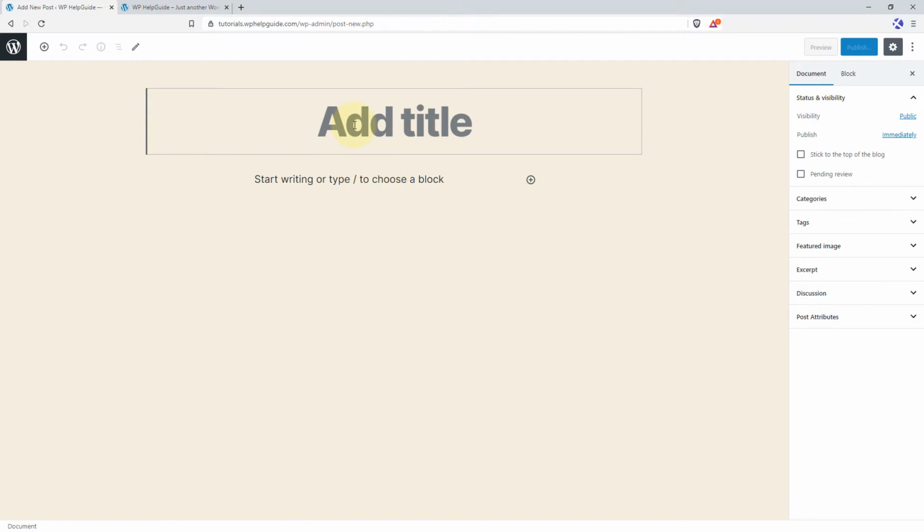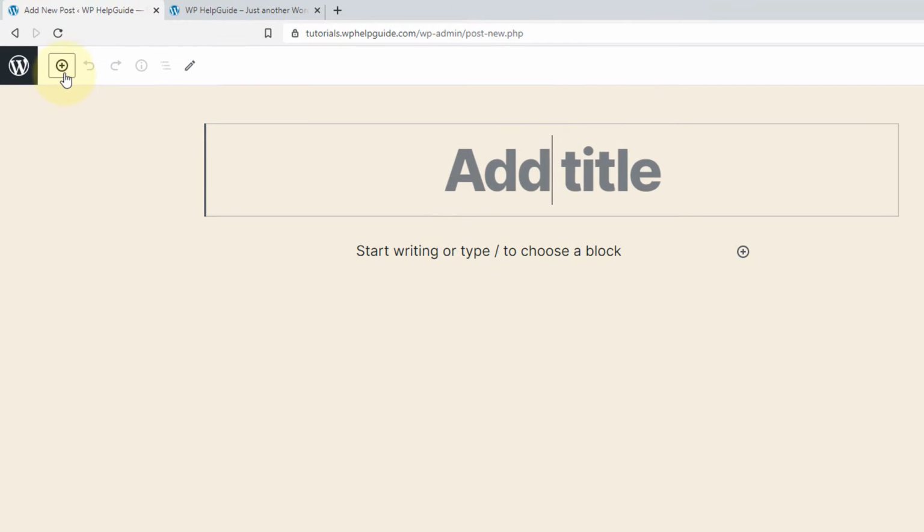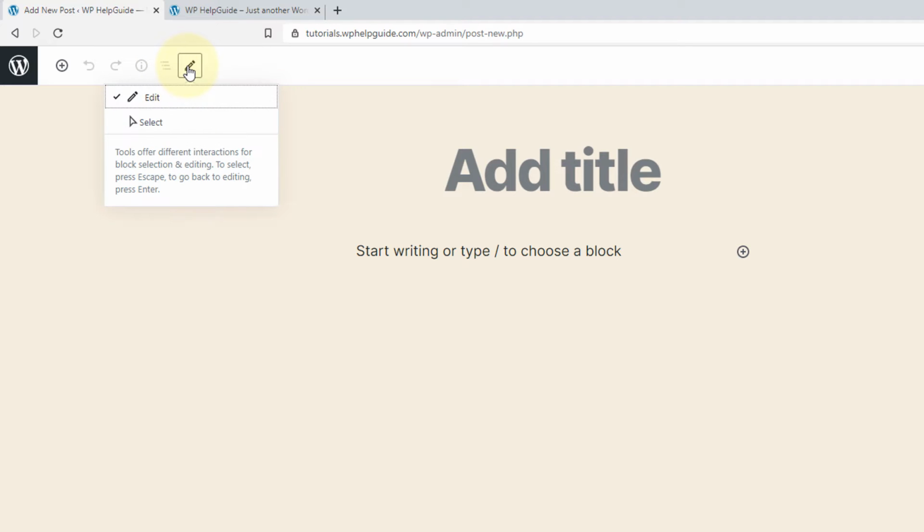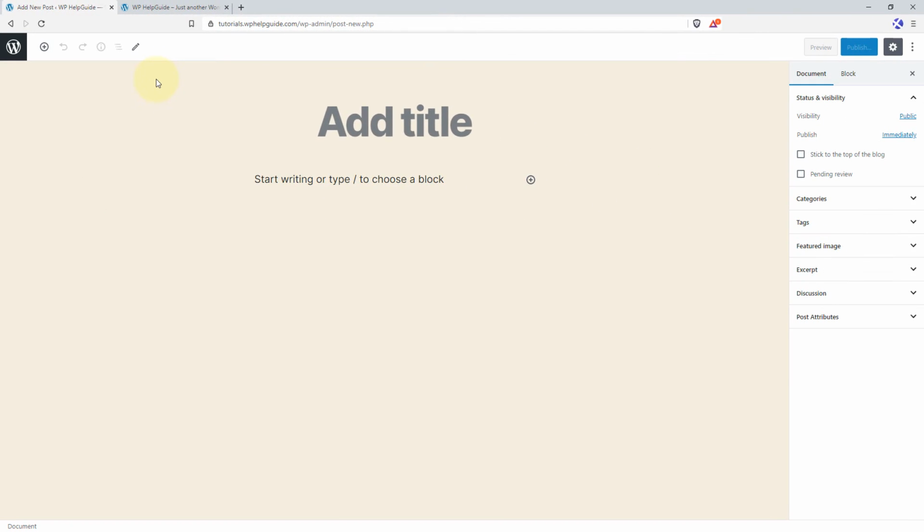This is the interface of the new Gutenberg Block Editor. At the top you can see the option to add a block. This is the undo option, this is the redo option, this is the content structure. Once we add the content, I'll show you what it looks like. The next is the table of index, or what you can say is block navigation, and this is simply the tools.